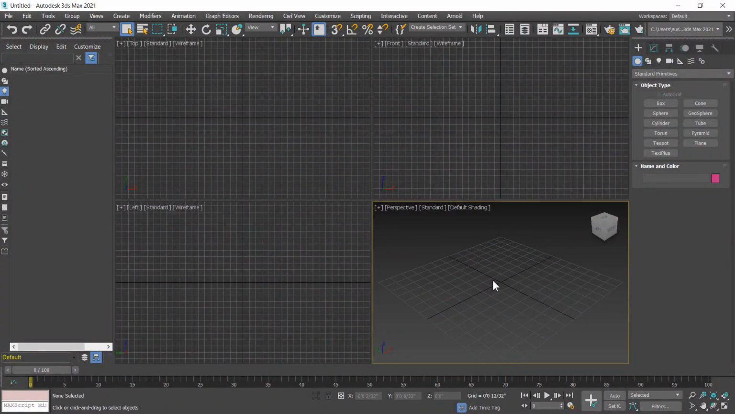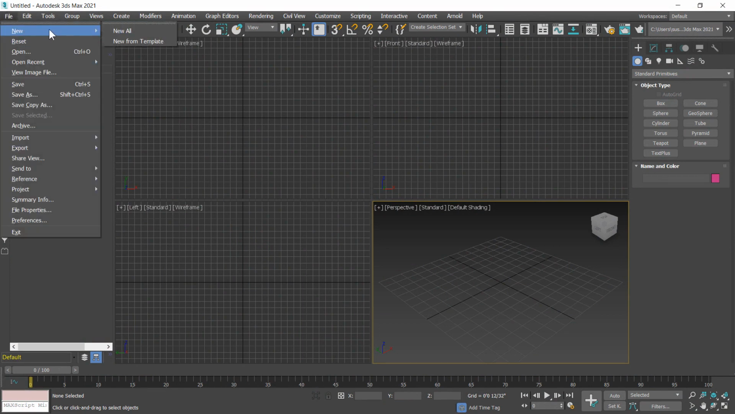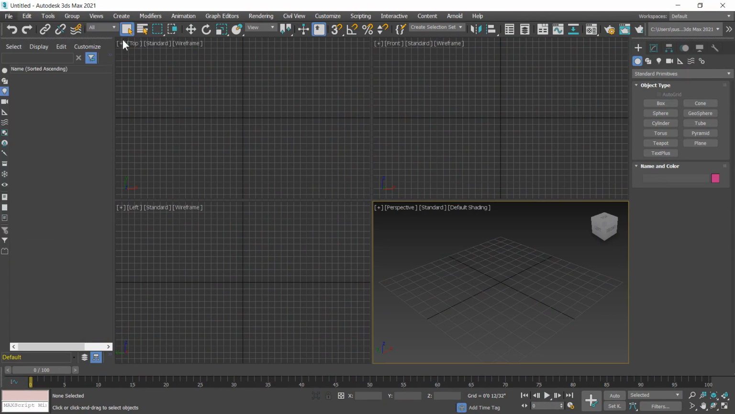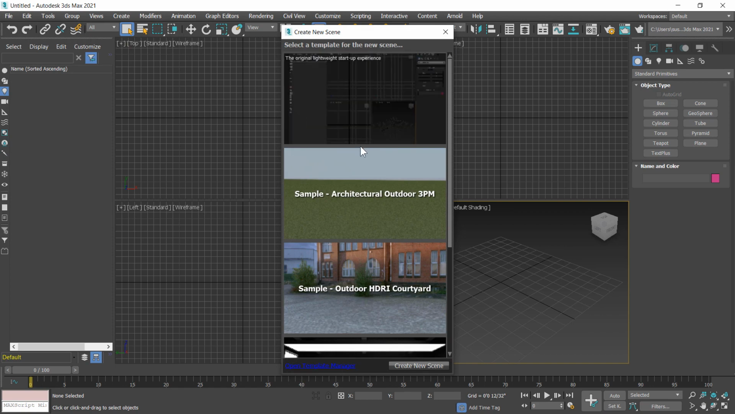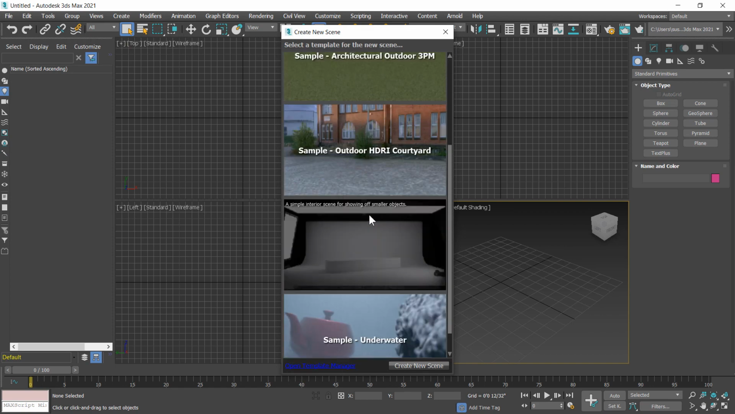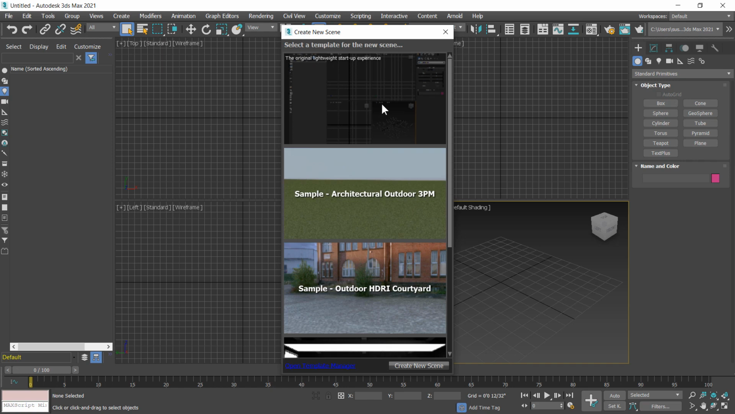Hello students, in this class we learn how to use templates in 3ds Max. 3ds Max opens with a default template, but it has a total of 5 templates. To access templates, go to the File menu and click on New from Template. In this flyout, a total of 5 templates are available for use, but 3ds Max opens with the original startup template.